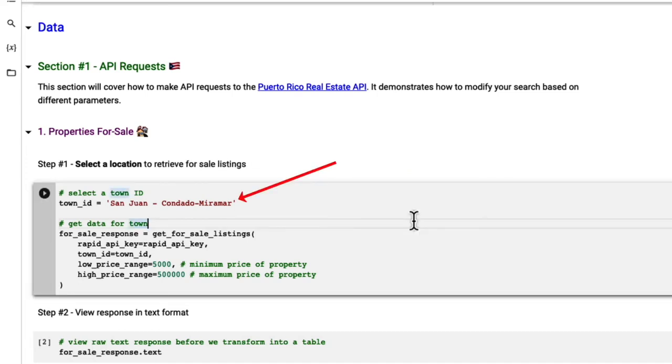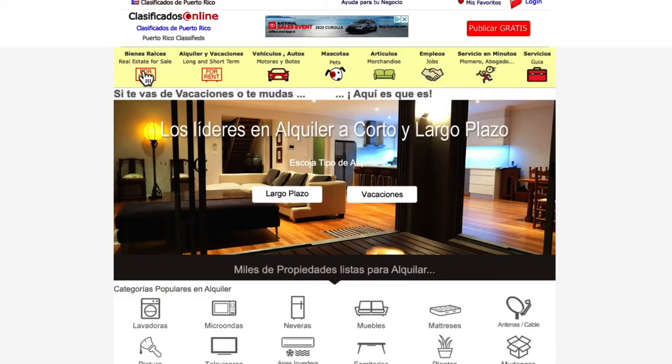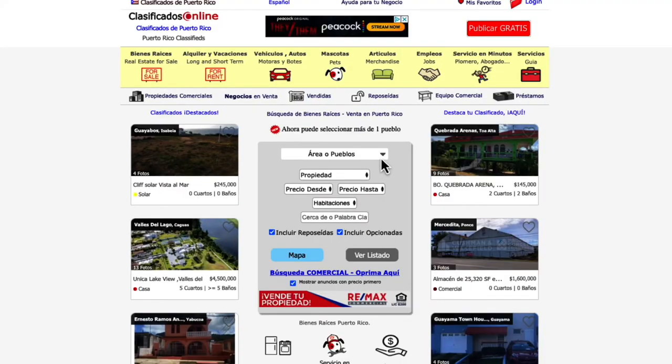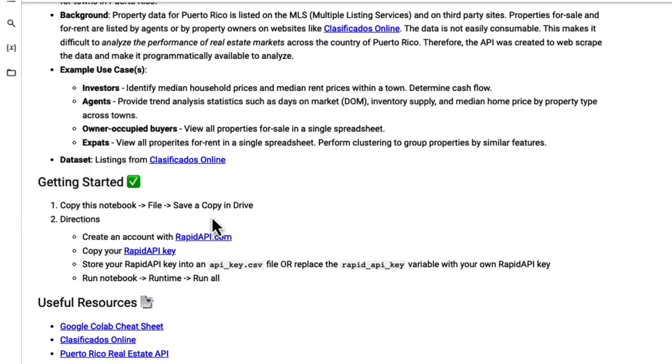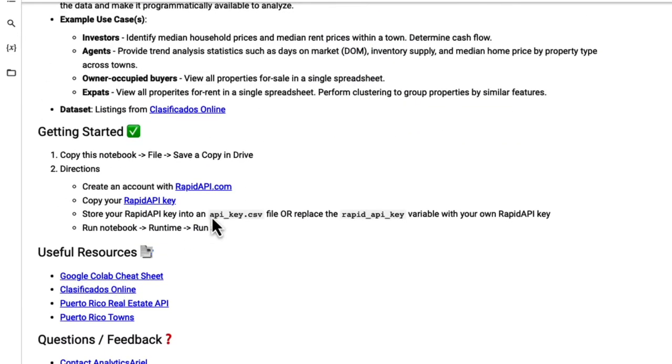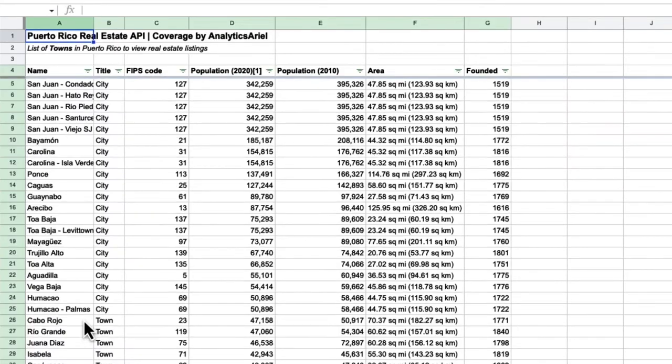Our first example is selecting one single city to search for all listings. There are several ways we could find all listings. For one, we can go back to clasificados, go to for sale, and here we could see all the options of different cities we could search data for. In addition, if we go back to the top and scroll a little bit down, we could see in useful resources Puerto Rico towns. Here I have a Google Sheets that actually gives you all of the cities we could search for, as well as their population and how large it is, as well as when it was founded.